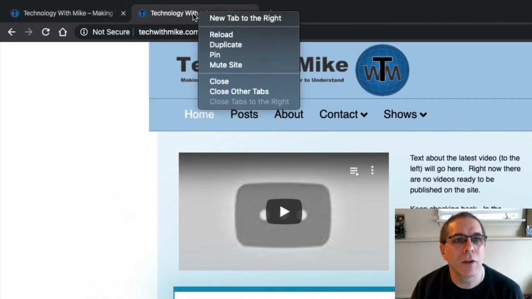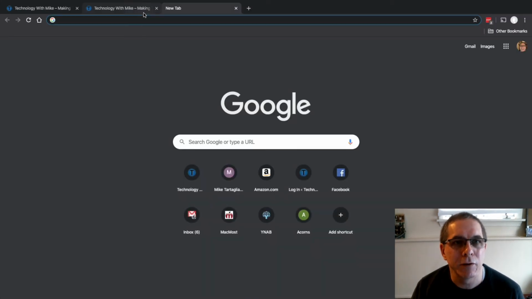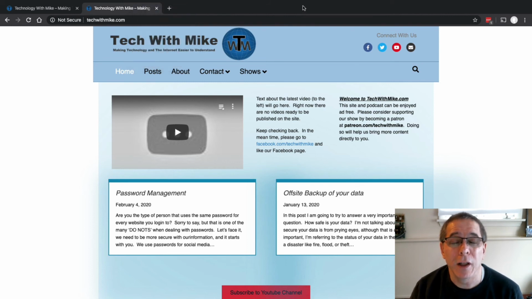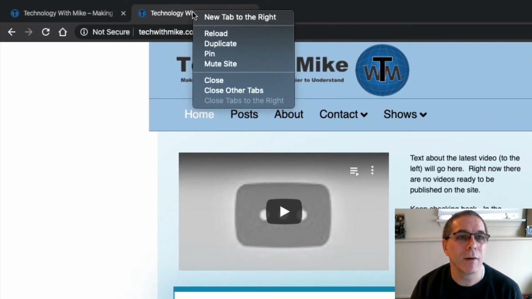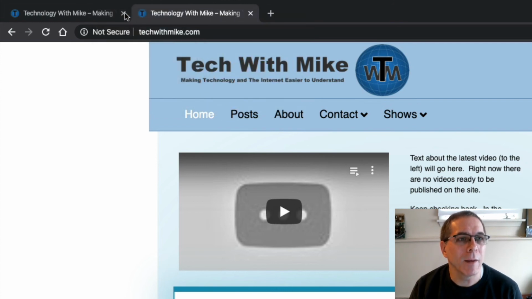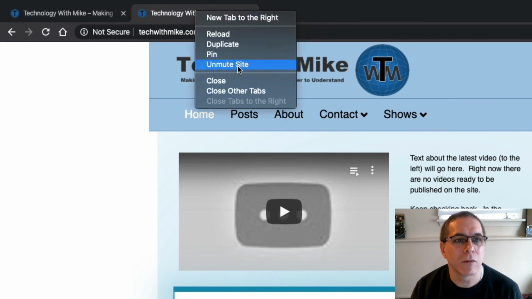You also have other options when you right click on a tab. You can say new tab to the right. That just creates a new tab to the right of where you were. Another cool thing, say you have a bunch of tabs open. One of the websites you're visiting is playing sound for whatever reason, a video or whatever. And you just want to quickly mute that sound from that specific tab. All you have to do is right click on the tab and say mute site. And when you do that, if you have duplicate tabs open, it will mute both of them. And to unmute again, you just go to unmute site.